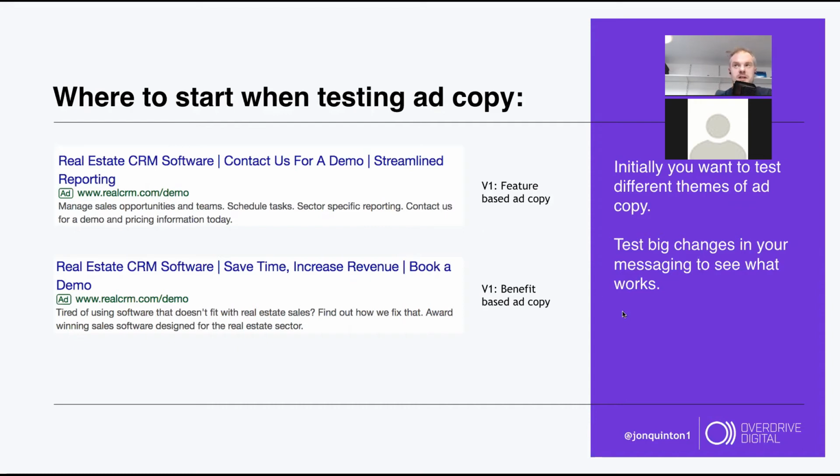Where I would start is testing different themes. So test an ad based on your features versus an ad based on benefits, for example, and see what works, see what resonates.